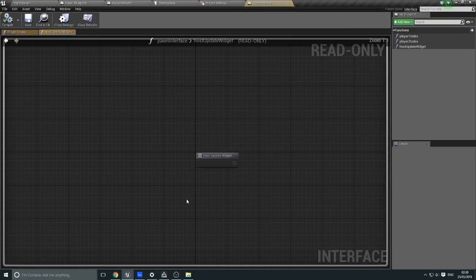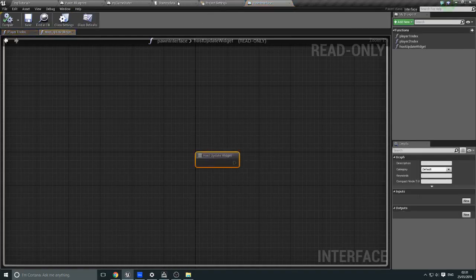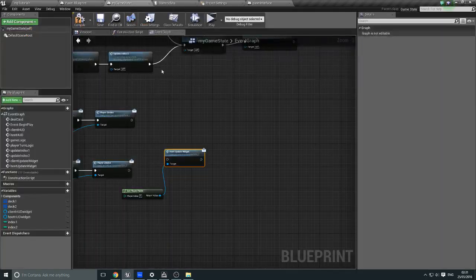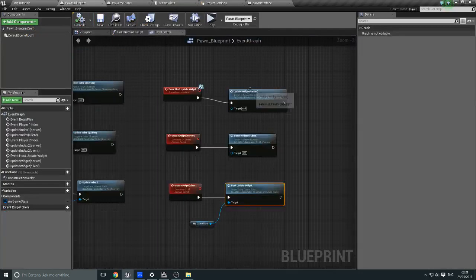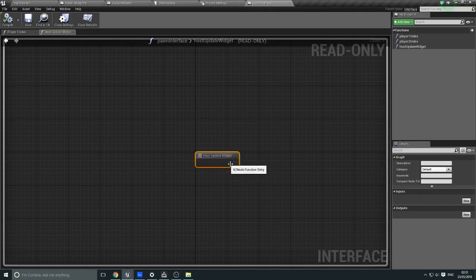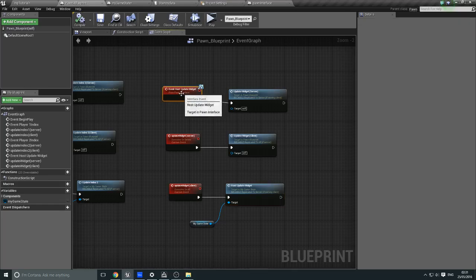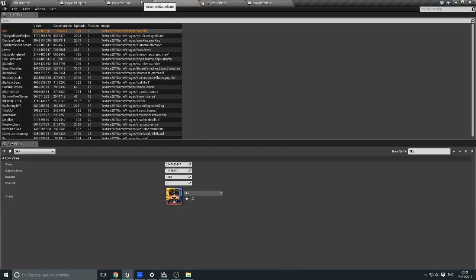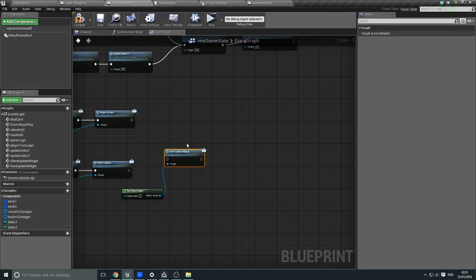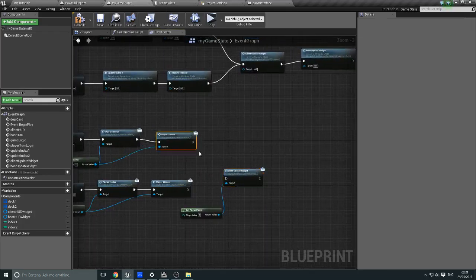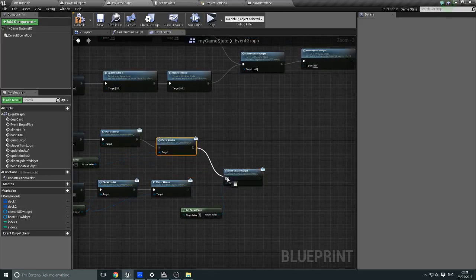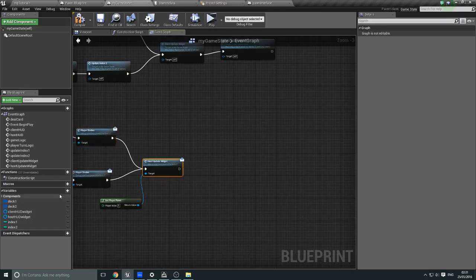I'm calling the interface, not calling the function. I would have to cast to the pawn to be able to call anything on here. I'm actually calling the interface, and that interface has been implemented inside of the pawn, so I can have a direct communication between the game state and the pawn. So let's connect them like that, and then finally we want to update our client machine as well.